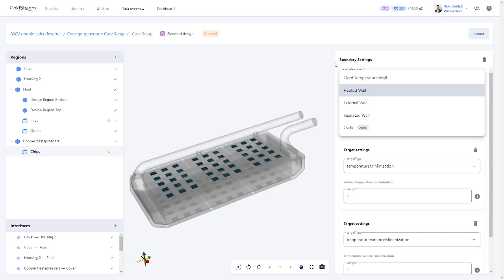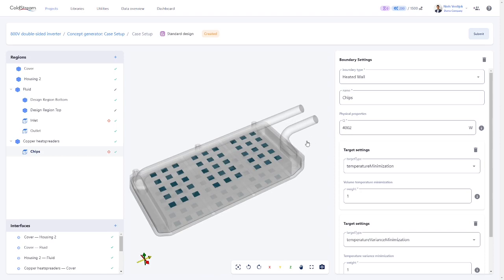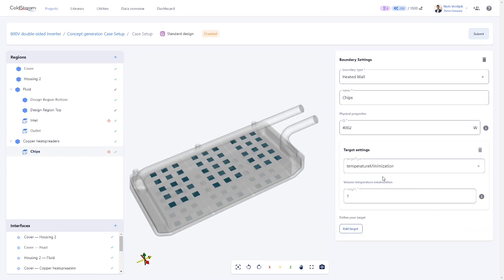But in this case, it's a heated wall. All of those chips produce heat. We can then specify how much heat is being generated by all of those chips combined. So a little over 4 kilowatts of energy. I'll come back to the targets later.